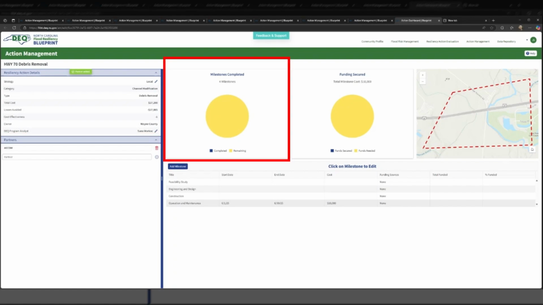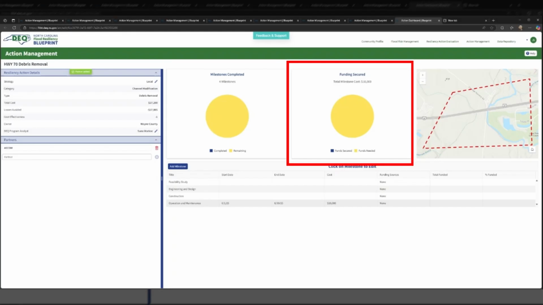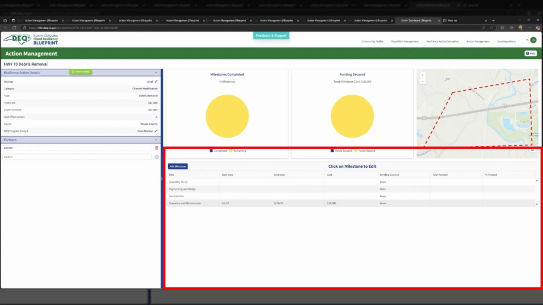The dashboard has a chart of milestones, which shows the completed milestones in blue and the remaining milestones in yellow. Next to our chart of completed and remaining milestones, we have a chart of funds secured and funds needed. The table below shows 4 milestones that are incomplete: the start date, the end date, cost, funding sources, total funded, and % of the project that is funded.